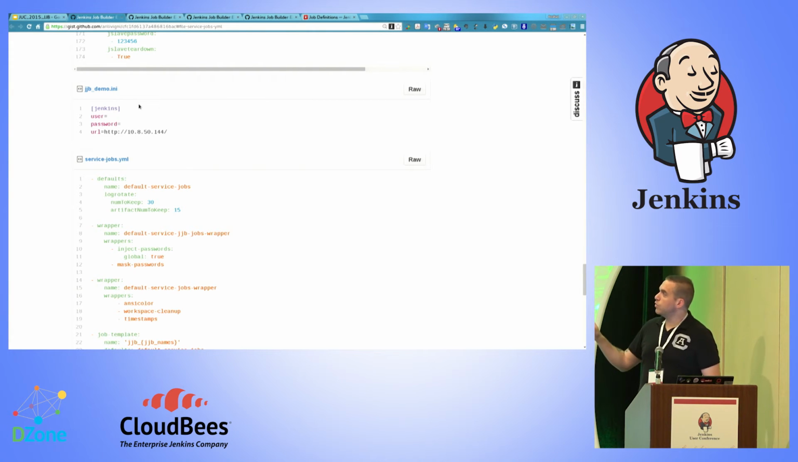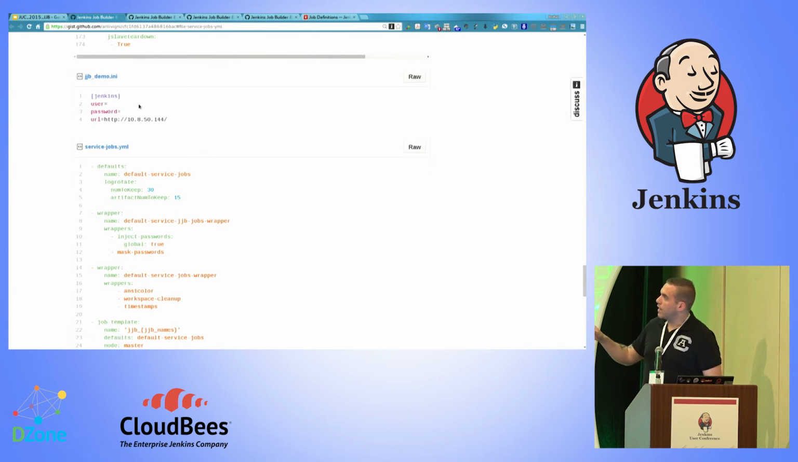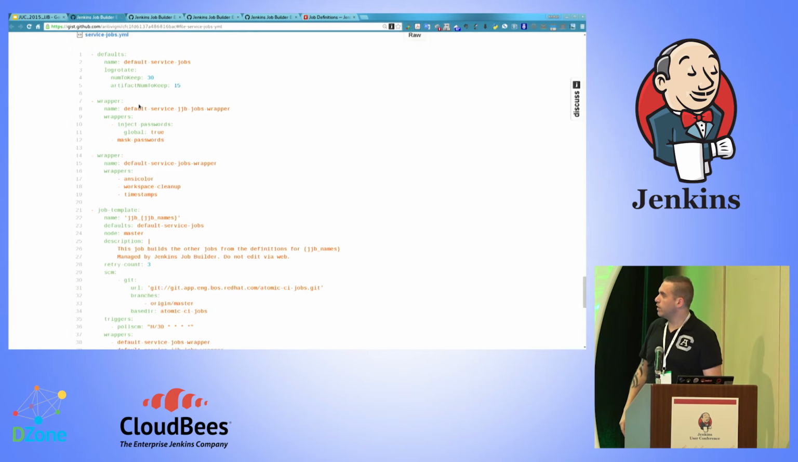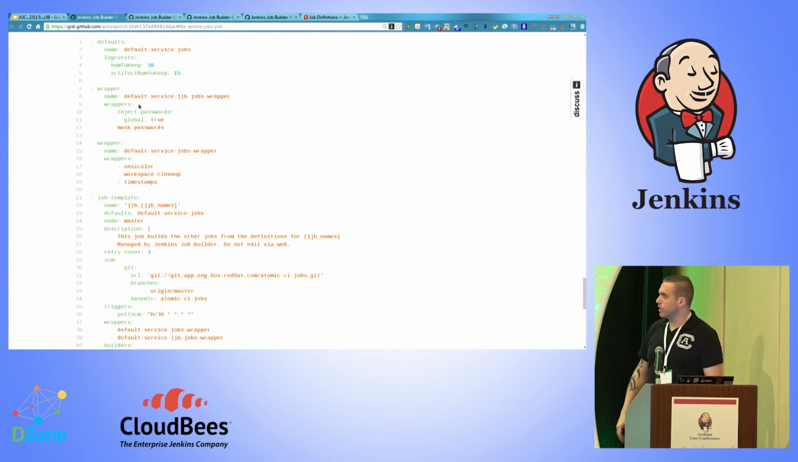In this case too, I set up defaults within the same file. I didn't actually create 2 files. It's so small that I just threw it in one. And I created this job template.